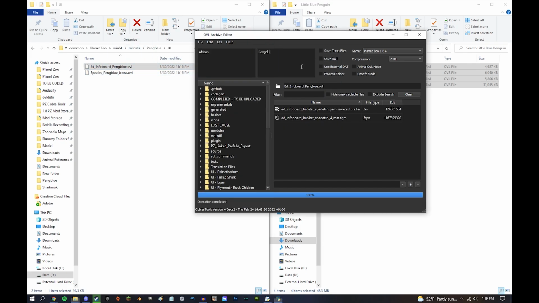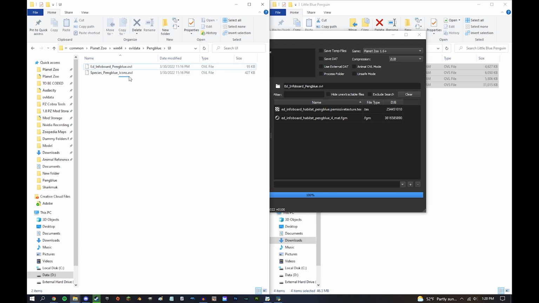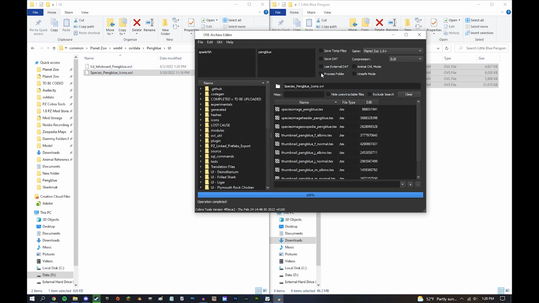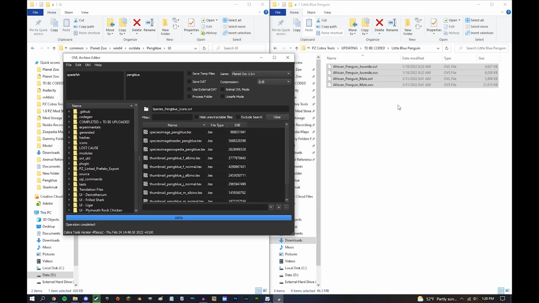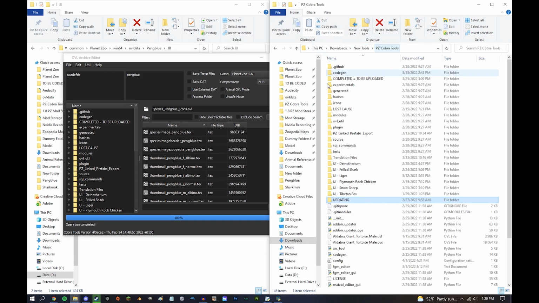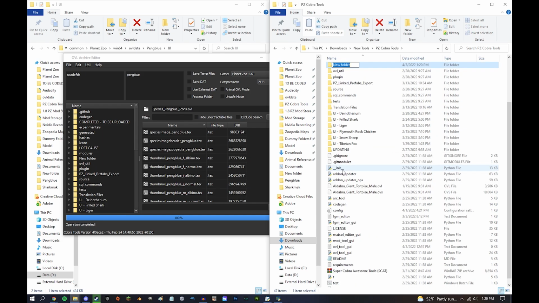And essentially, we're just going to pop right in here, Pang Blue, and we're going to change Spadefish. So we Control R, save, there we go. Control R, save, there we go. And what I like to do over here, just to keep myself organized, I like to do UI folders on the side. So I do UI hyphen little blue penguin.